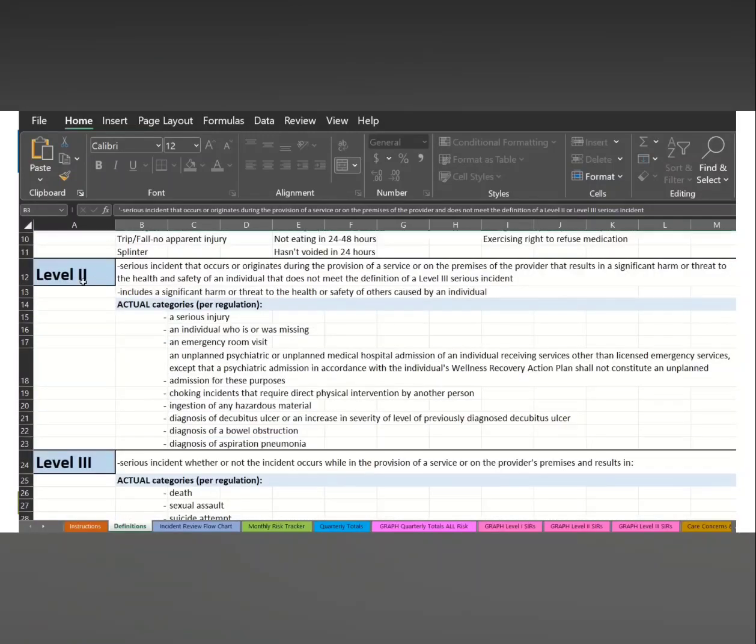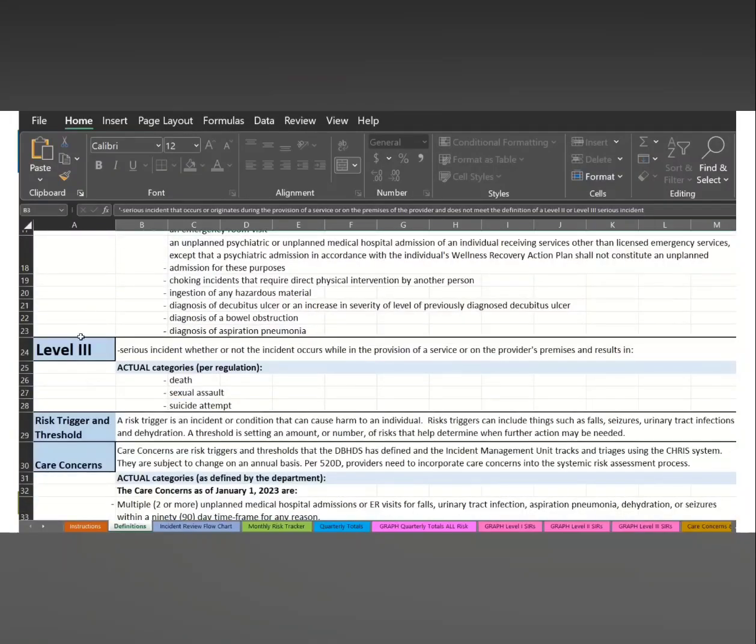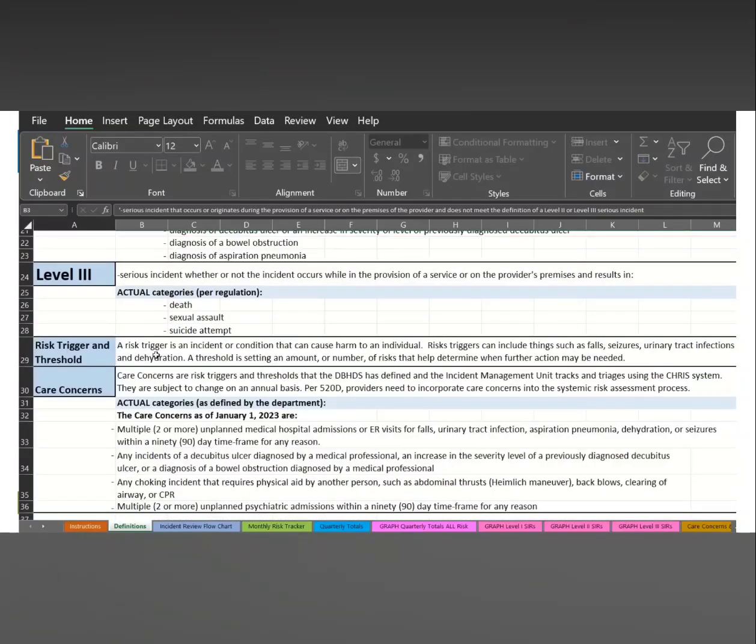The level 2 definition is here, along with the actual categories that are in the regulation. Same for the level 3 definition and categories. There is a definition of risk trigger and threshold, along with the definition of care concerns and the actual categories of care concern criteria as of January 1st, 2023. And as of the making of this video, these are still the criteria.